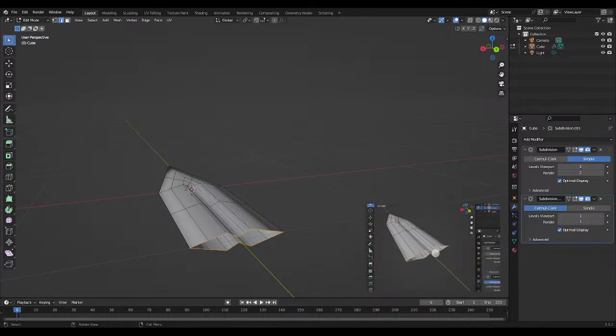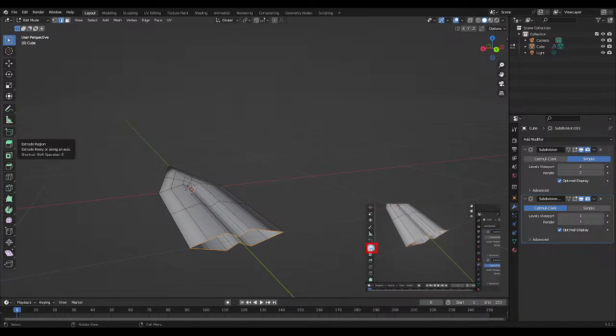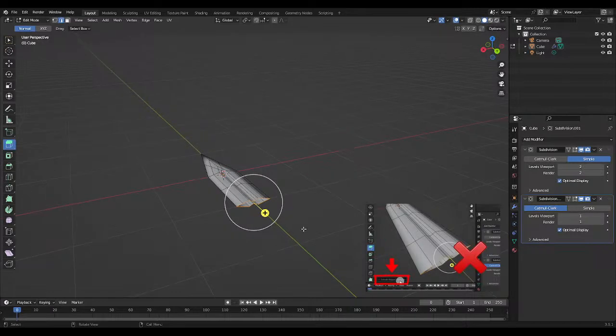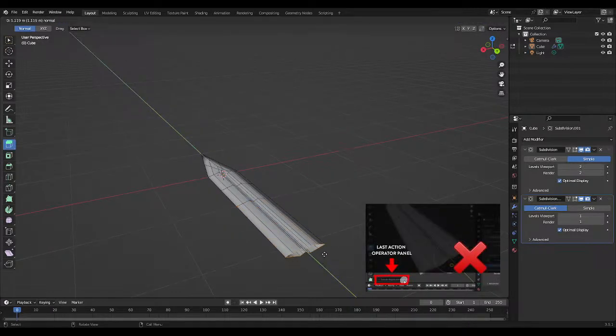And then for step number 2, we need to do our extrusion. I'm going to select my extrusion tool. Now we have another Blender gotcha here, so bring your eyes back again to the video. If I quickly make an extrusion, you'll notice that I get this magic little pop-up panel at the bottom left of my 3D view. This is our last action operator panel.